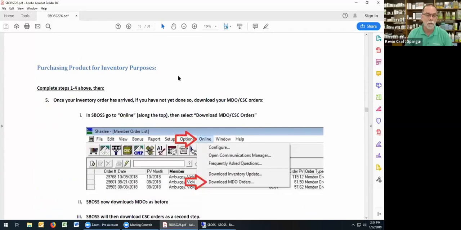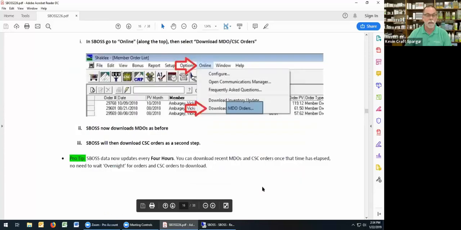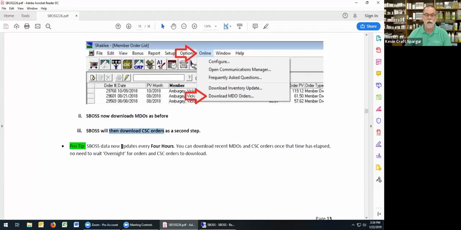If you are purchasing that product for inventory purposes, once your inventory has arrived, if you haven't done so, download your MDO CSC orders. In SBOSS, you go online, and you're going to download the MDO CSC orders like you would normally do. SBOSS downloads MDOs, and then when you click close, it will download the CSCs. SBOSS now updates every 4 hours or less, and you can download your recent MDOs and CSC orders without waiting the next day for them to download.